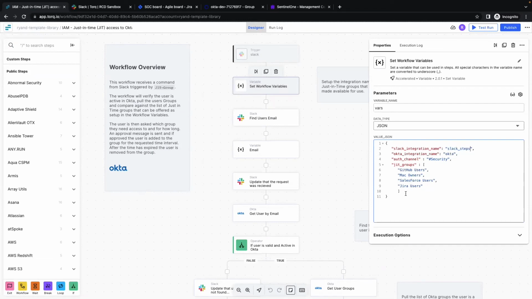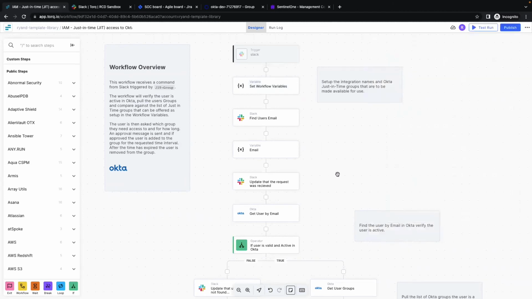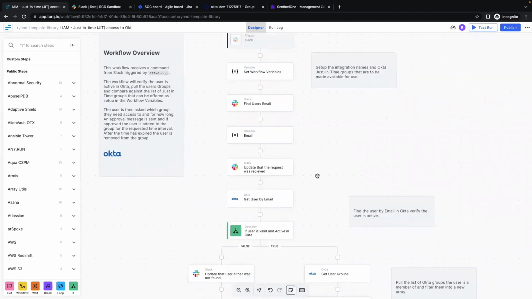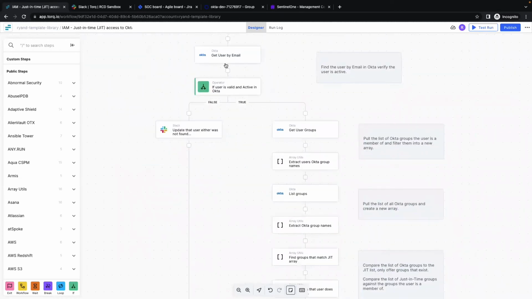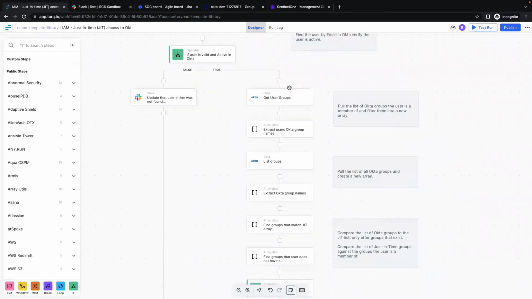And then my groups. The way this workflow operates is that when it's called, it's going to look in Okta for the groups that match these groups we want to offer to the user. These are the only ones we want to offer, so these are the ones we're going to set in this variable. If we go through the workflow, we find the user and find their email. We look up the user via email in Okta. And if they're active, because if they're not active, we don't want to offer them any groups, so they have to be active. If they are active, we look for the groups that they have ownership to.